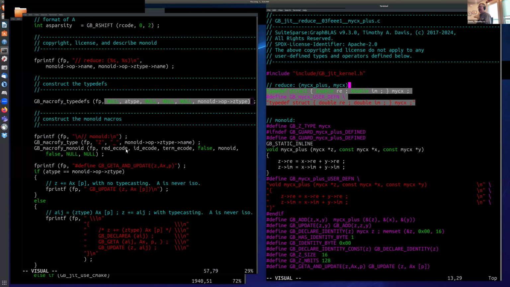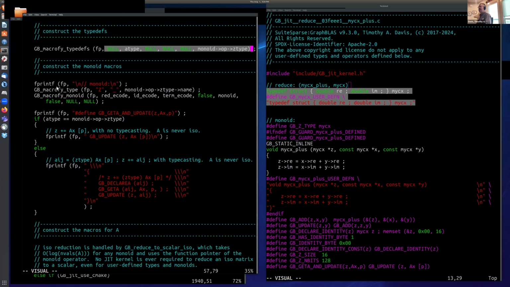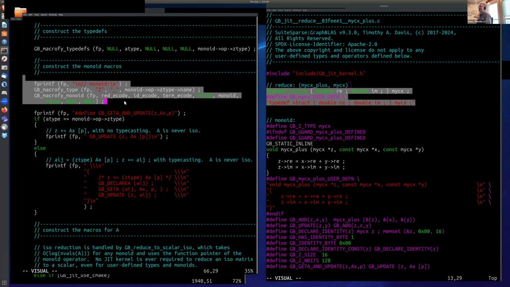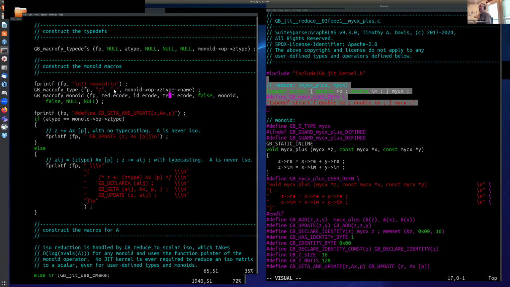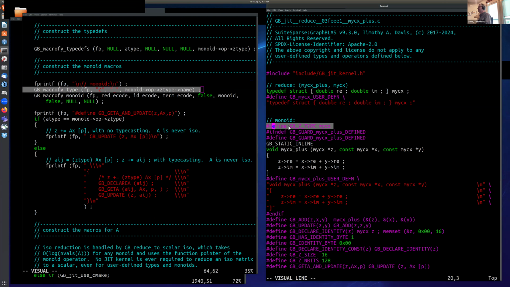So macrofy the type defs. I macrofy the monoid. To macrofy the monoid, I first make sure the type has been macrofied. Oh, but it already is. It's up here. This is, let's see, what have I done? Oh, no, this is not a type def. This is giving this defined. So I'm basically building up all these pieces.